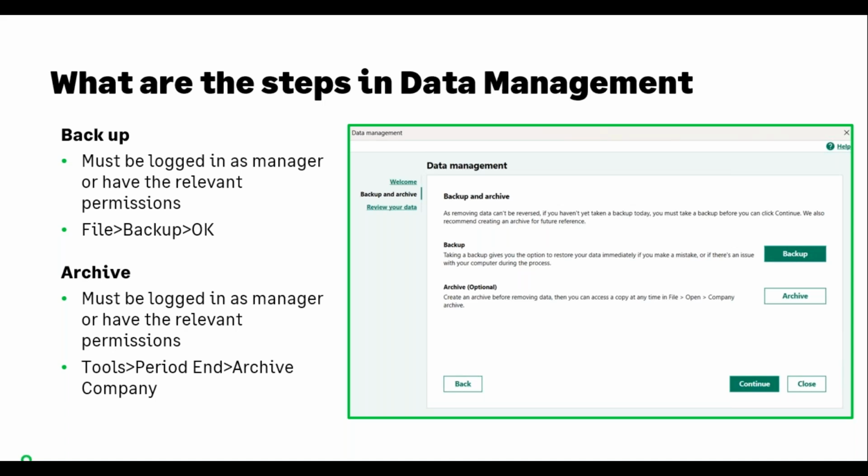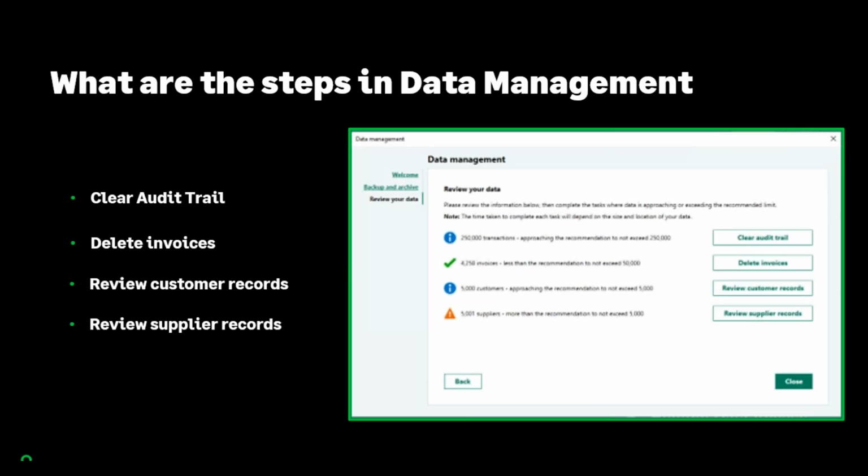Further steps after you've done that in the tool, you'll be presented with this screen, which we'll see in the demonstration. It'll be a lot clearer in the demonstration. For some reason, that's a bit fuzzy. I think my connection might be a bit weak. But it'll offer you the option of clear audit trail, delete your invoices, review your customer records before you delete them, and review your supplier records before you delete them also.